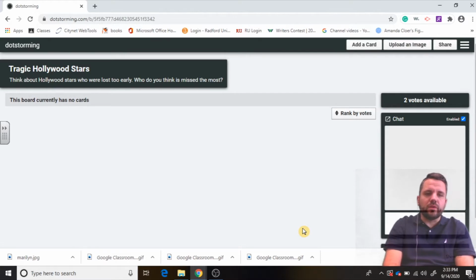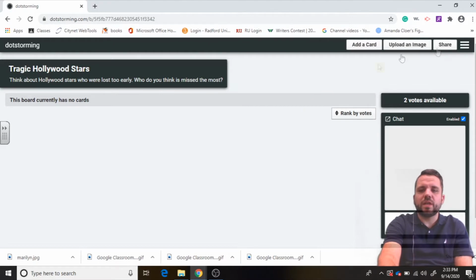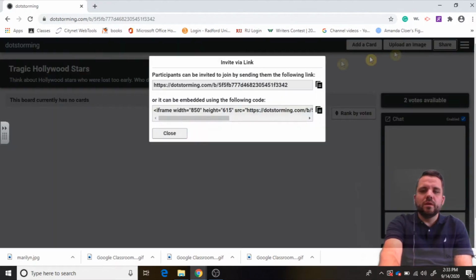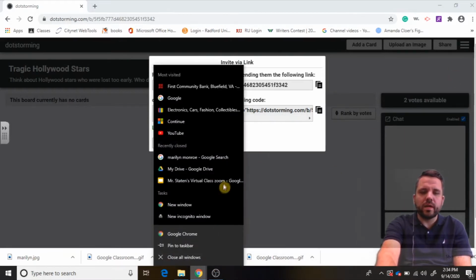So tragic Hollywood stars. Think about Hollywood stars who were lost too early. Who do you think is missed the most? So what you need to first start doing is you can either create some cards for this, or you can share it out to your students so that they can also create some cards for this. So let's share. The way you do that is you select the share button and you select the link, and you can click the copy button. And then what we're going to do is open an incognito window, and we're just going to look at what the student would see.